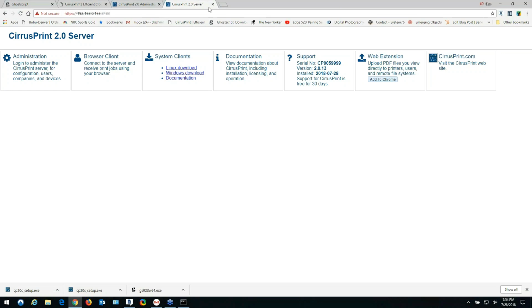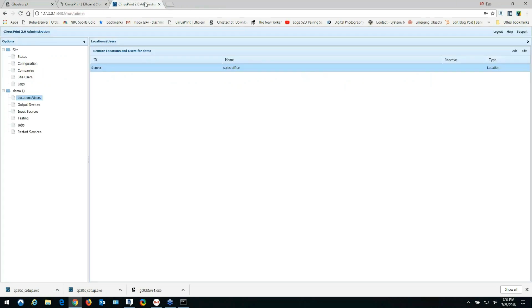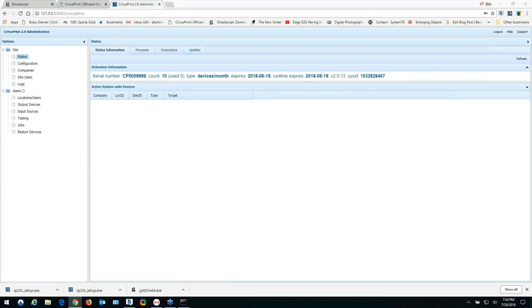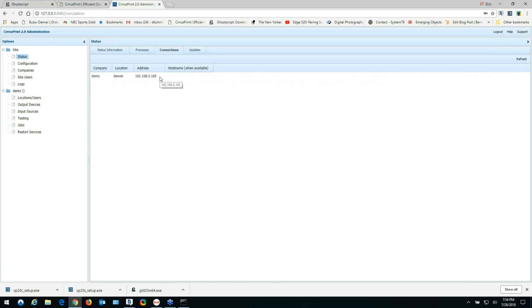Reopen the browser. From Status, select the Connection tab. Here you can confirm the connection. Here output devices can be set up.